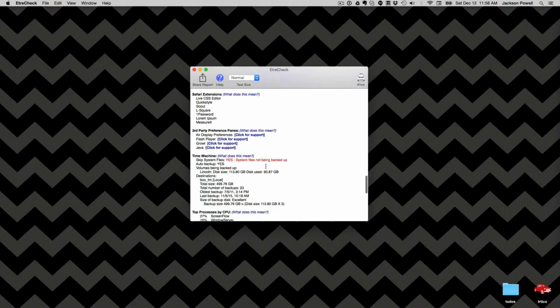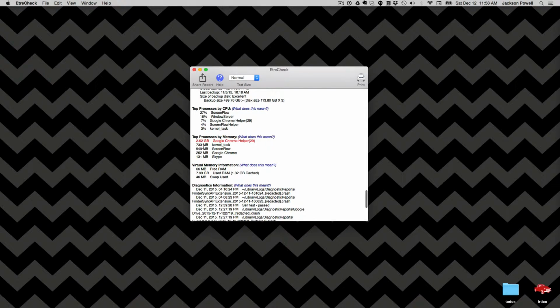I'll scroll down the report to the memory usage section. I can see that Google Chrome Helper is taking up a lot of my available memory. The next bit of data to help us is the virtual memory information. What we're looking for is the amount of cached RAM to be less than the amount of free RAM. In my case, it's not.